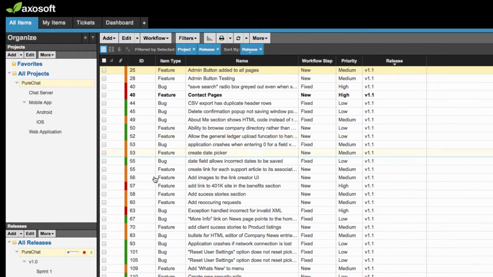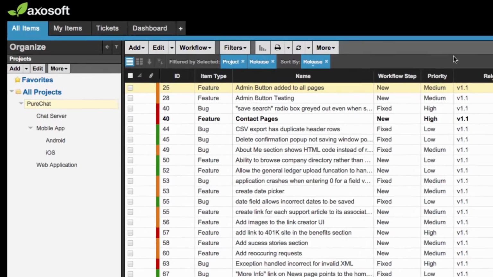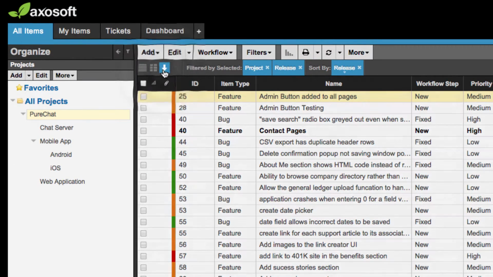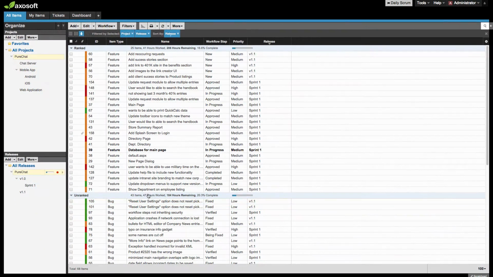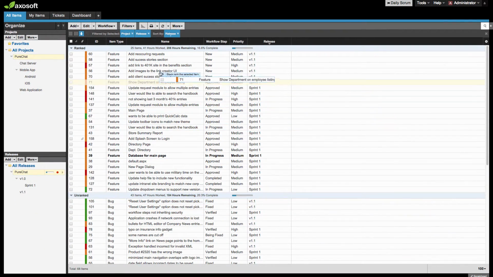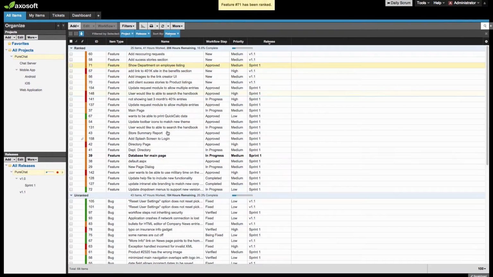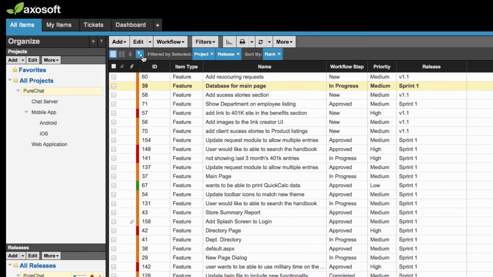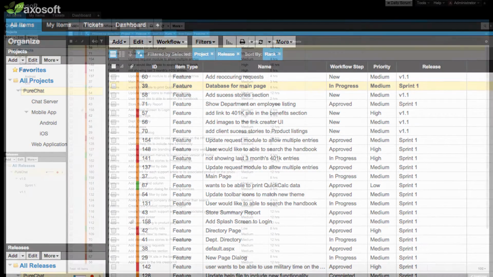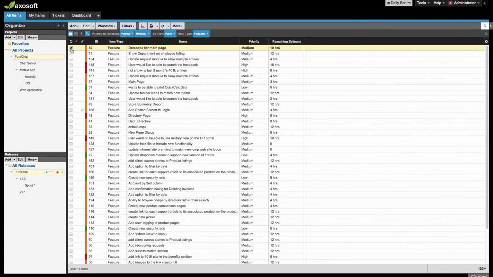here. Let's organize things further by ranking these items in Rank View, shown here with a down arrow. Click and drag the items into your desired order. Some teams sort by business value, while others sort by order of development. It's really up to you. Now, anyone can hit Sort by Rank to see the rank established earlier. After ranking, we have a better idea of what PureChat should tackle first.